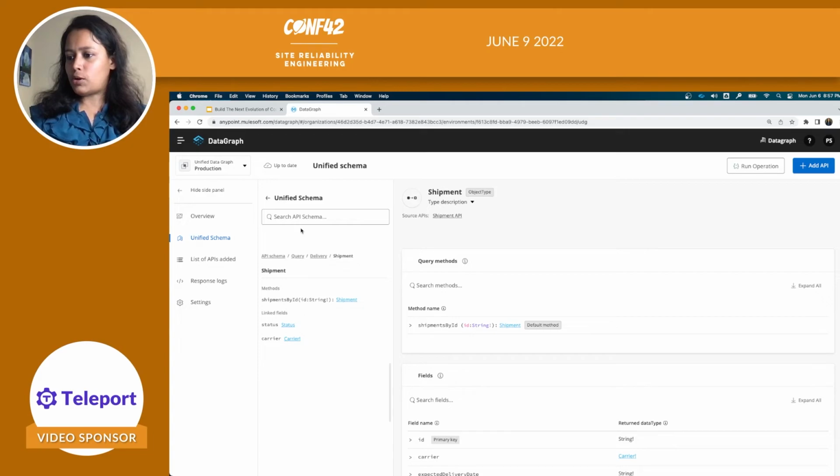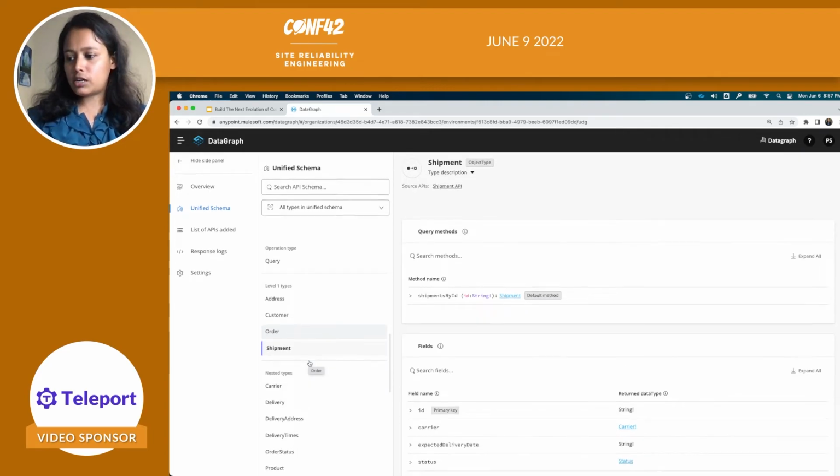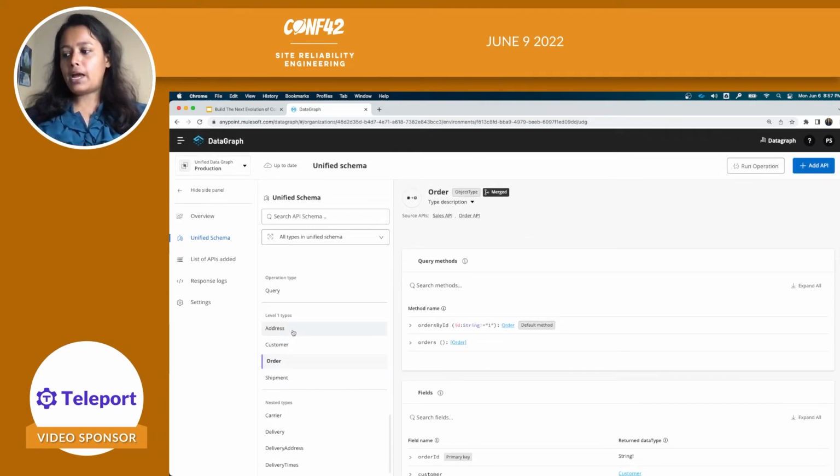So let's recap all the things we saw. So we went to unified schema and we saw that, let me go back. Yeah, so shipment type, and then these were all the data types that were available to Sana. She looked at the order type and made sure that the 2 fields she needs are available to her. Now she's just curious, where are these 2 fields coming from?